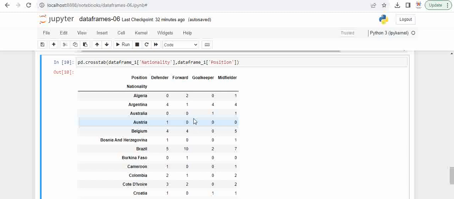So these main countries, you can see there is a lot of demand for forwards, right? So again, this is one way of analyzing using two different columns, bringing them together and creating the data. So this is how a cross tabulation functions in a pandas data frame.